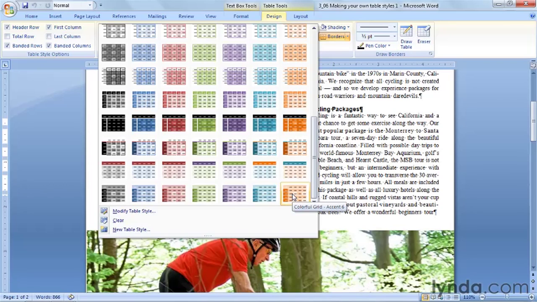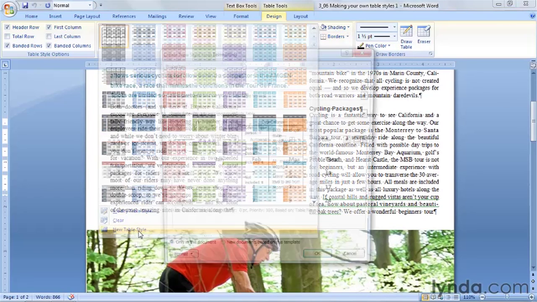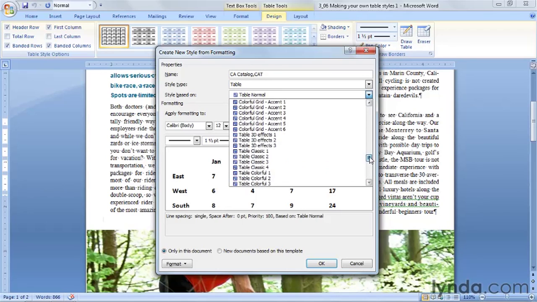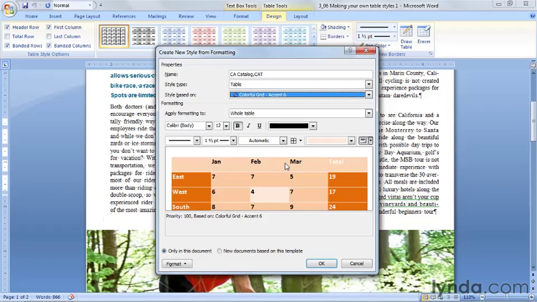Then we're going to go down to New Table Style and click on it. And we're going to give our new style a name, California Catalog, comma, C-A-T. And it says that the style is based on table normal. And it's always going to be based on table normal here. So we don't want it to be based on that because it's plain. And you can see the preview down here at the bottom. We want it to be based on Colorful Grid Accent 6. So scroll up, find your Colorful Grid Accent 6 and click.